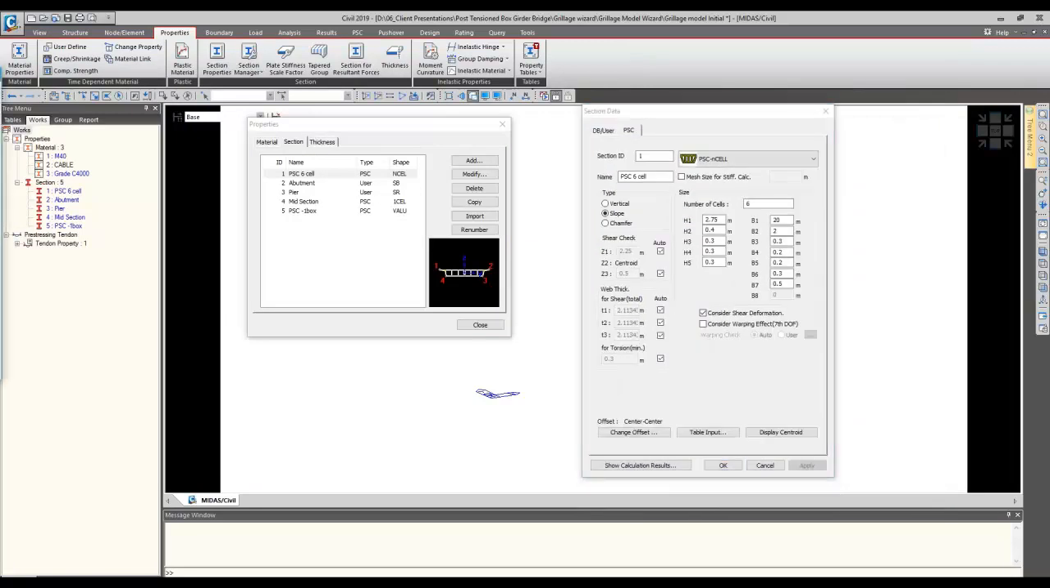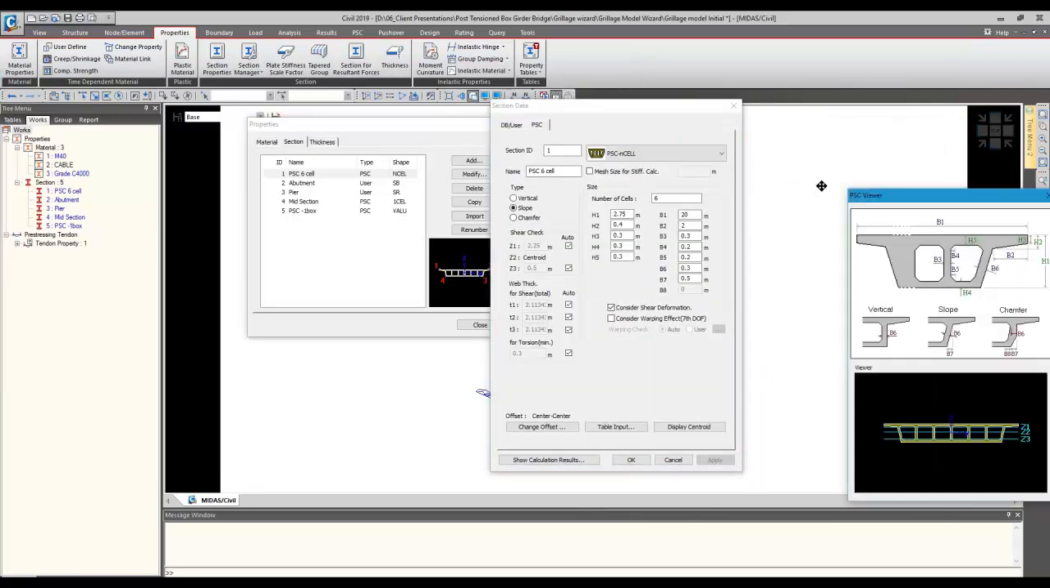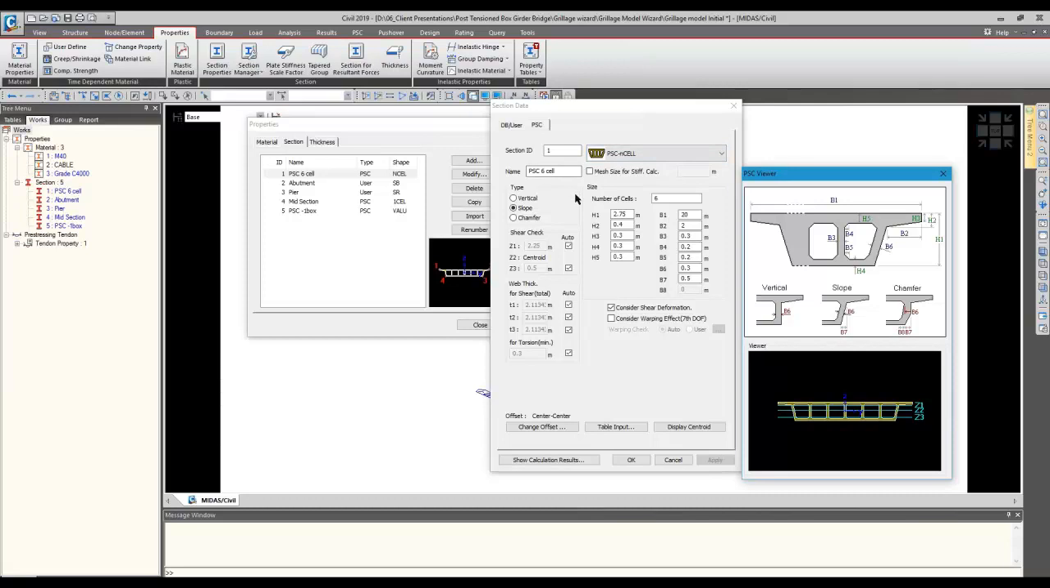So here I have already inputted the values. So I'm having a 6 cell PSC box section. Here you can see number of cells 6. Height of each is H1, as I have provided 2.75. Here different heights, slab height, the bottom flange height, web thickness, all this information is provided here. And as you can see in the viewer, this would be your final section, right?